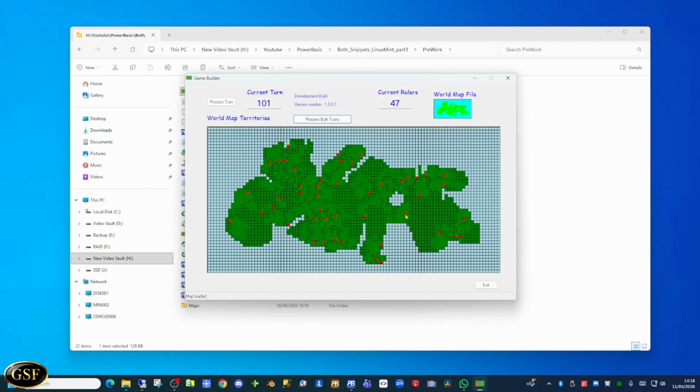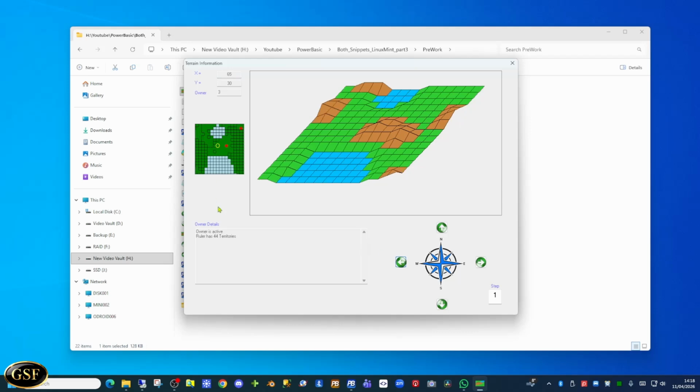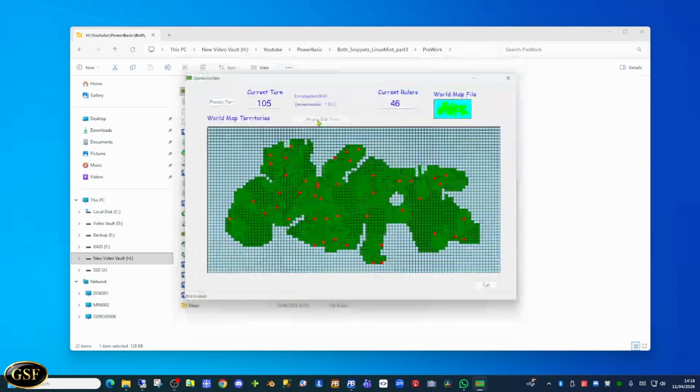For example, this character here has all the area surrounding him shown. If we click on the character, it will be shown on the expanded map, and you can move around as you did before. It also tells you that the owner is active in this territory and currently has 44 territories under their control. So you can continue this, and as you do, you will find there will be battles fought all over the map, and the number of rulers will be reduced as each ruler is defeated. And eventually, the map will be turned into a small number of large territories.